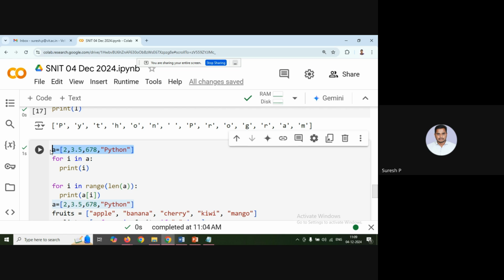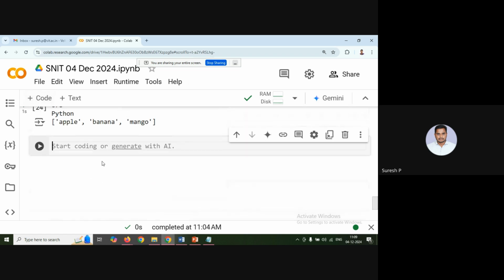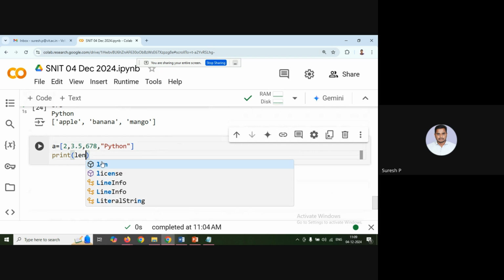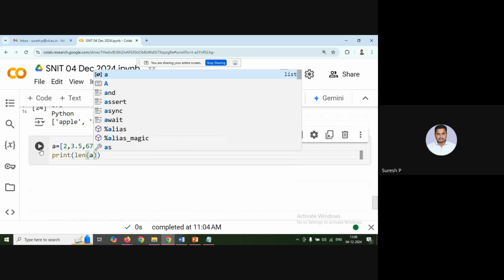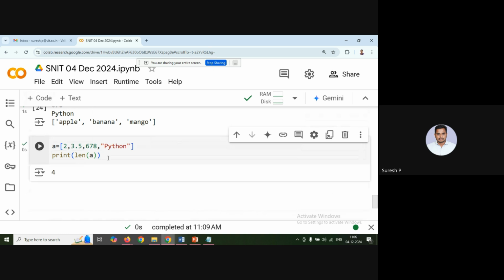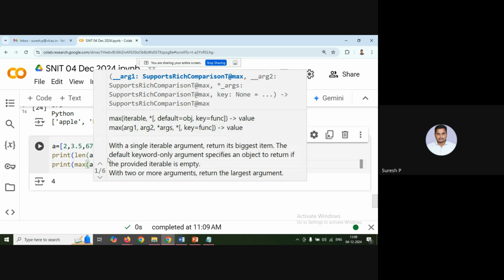So for example, suppose we have a list like this. Here, print the len function, len of a. It will print the number of elements, so for example, 4. After that, print of max. Okay, let's try max of a.